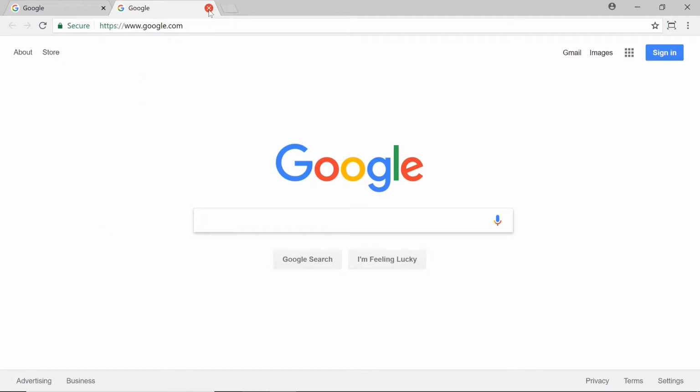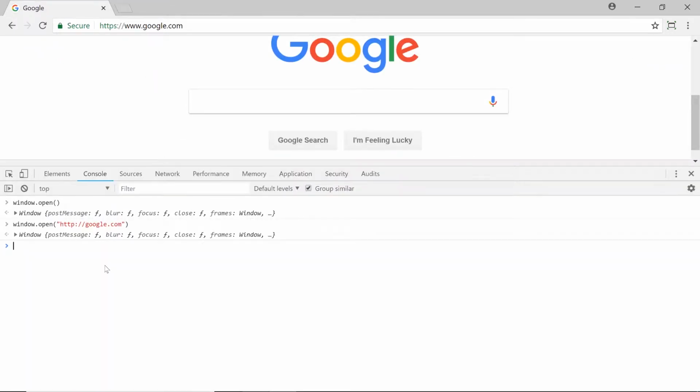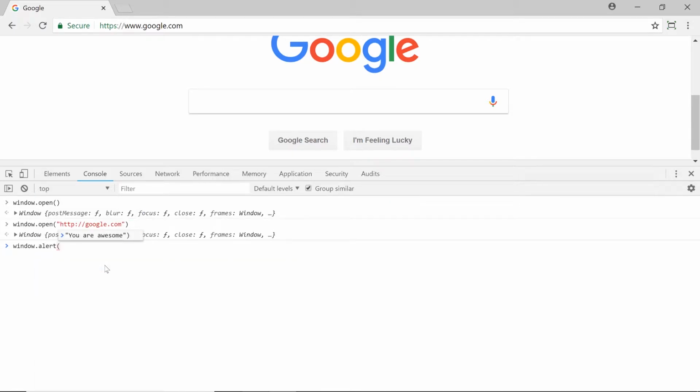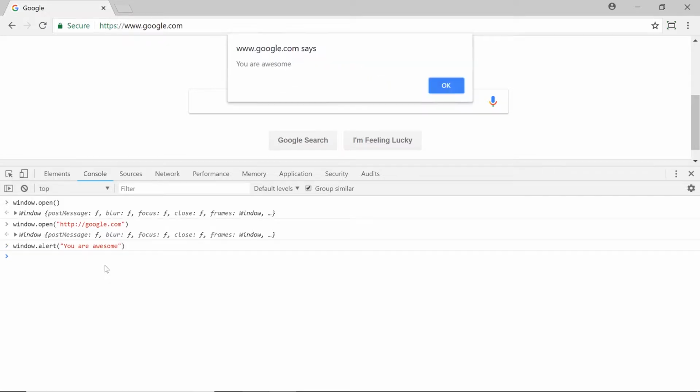Cool. Let's try an alert pop-up this time. Type in window.alert parentheses. Inside the parentheses, you can write "You are awesome." A message pops up: You are awesome. We use alert to send a message to users.